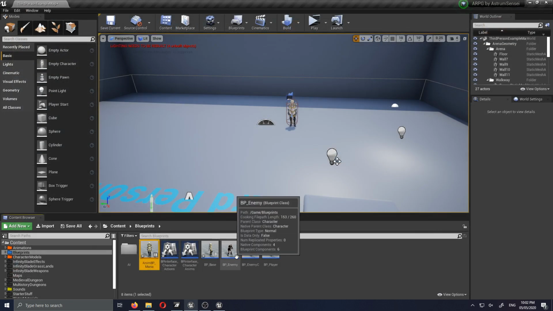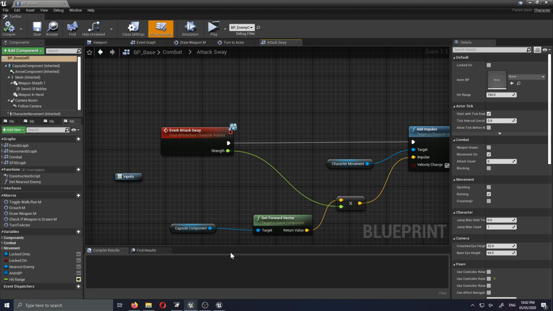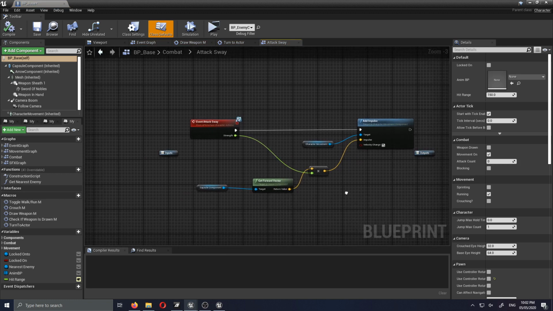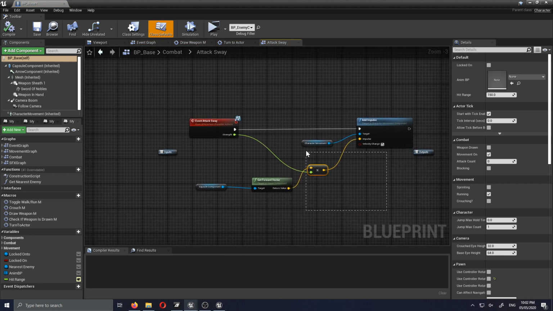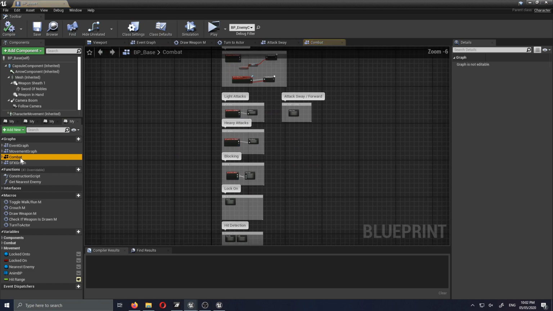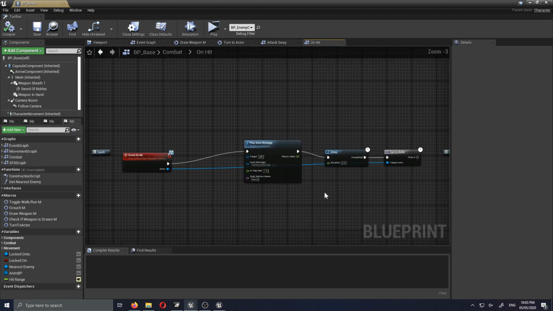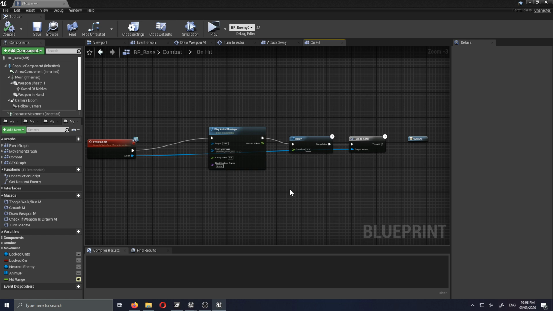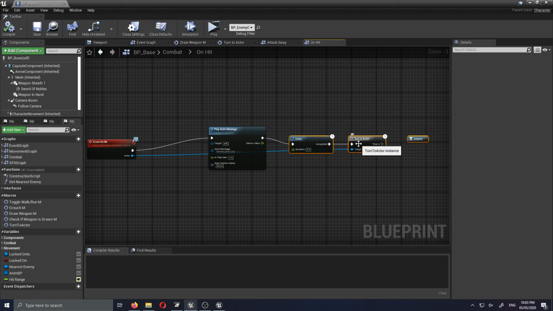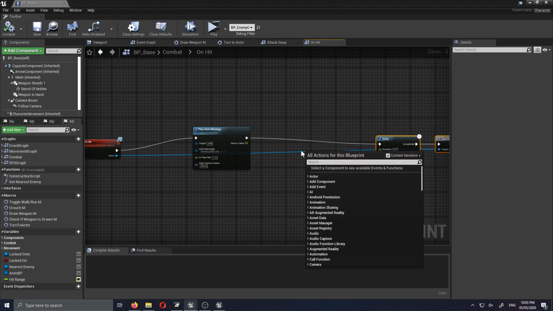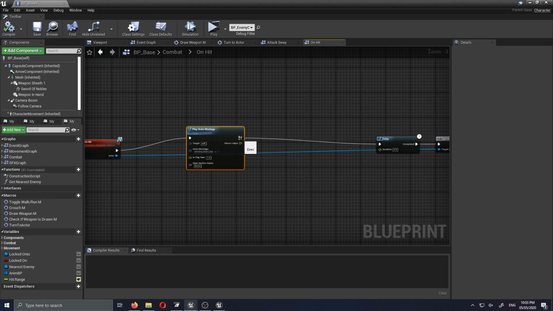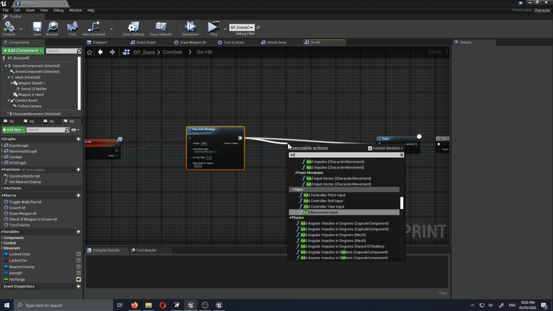We're gonna go to our BP base, and I think, yeah, in our combat graph, in our hit detection, on hit, what I'm gonna do is very similar to what we did with the impulse over there. So yeah, we're gonna add an impulse after we play the reaction.